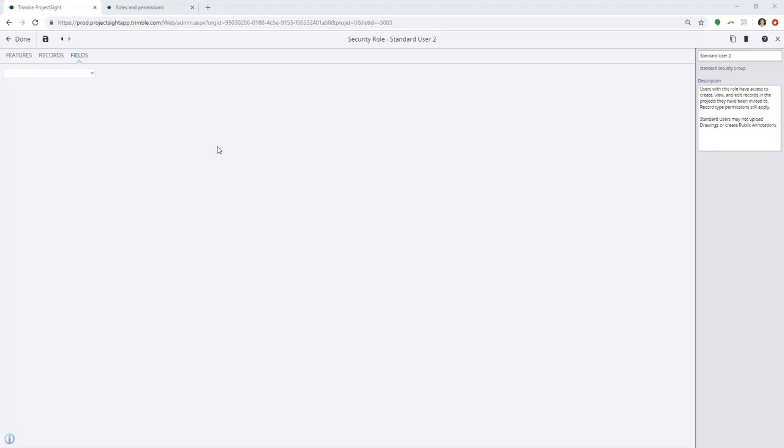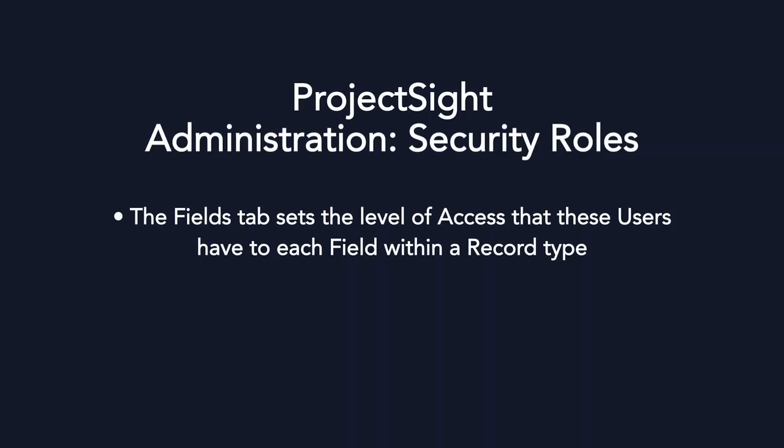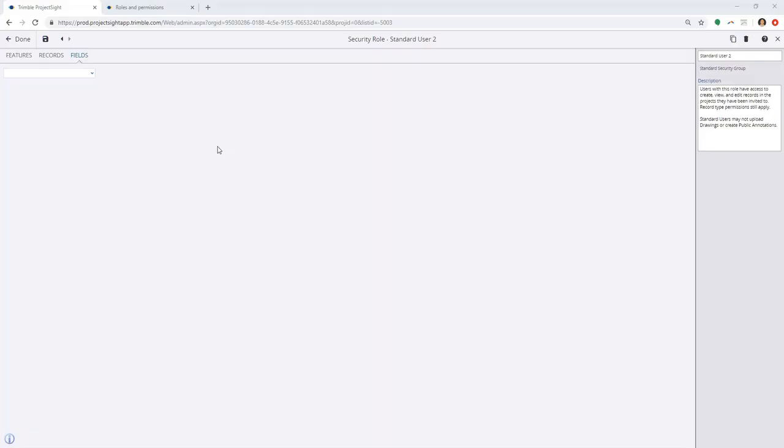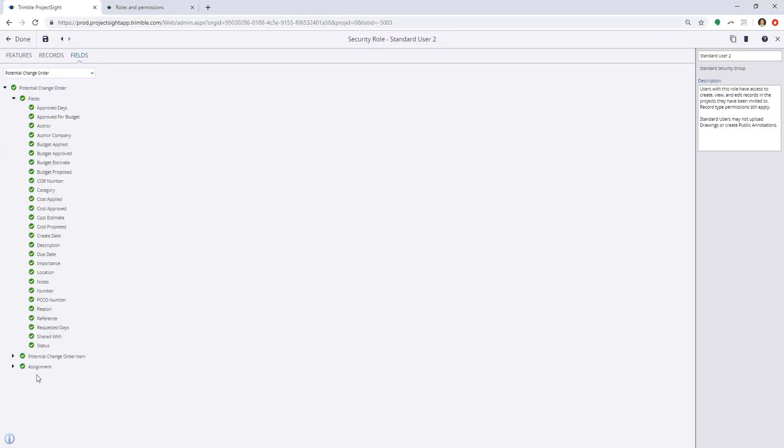Under the Fields tab, I can set the level of access that these users have to each field within a record type. For example, if I don't want users under this role to be able to change the status of potential change orders, all I have to do is click the drop down here, find potential change order, expand fields, and find status.